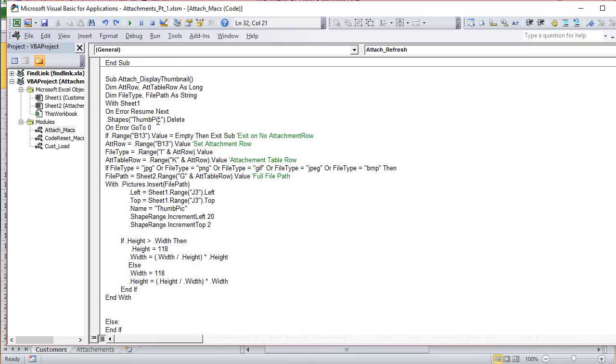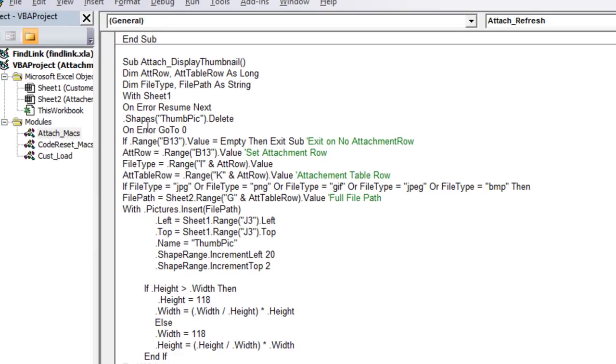But display thumbnail, so basically what I want to do is take that picture and reduce it with a proper aspect ratio so it doesn't go outside of those cells, and then put it in the exact size in the exact place. Okay, and we can do that.